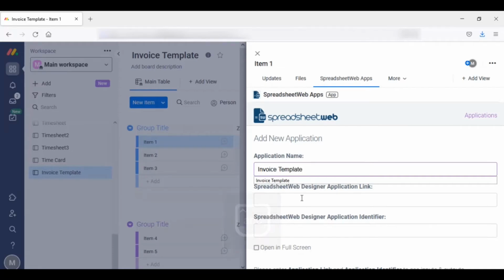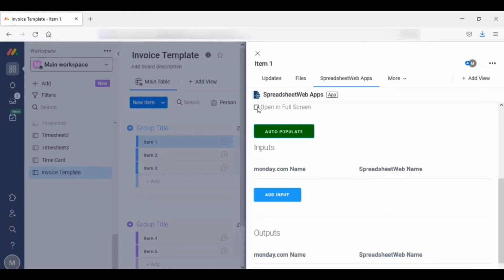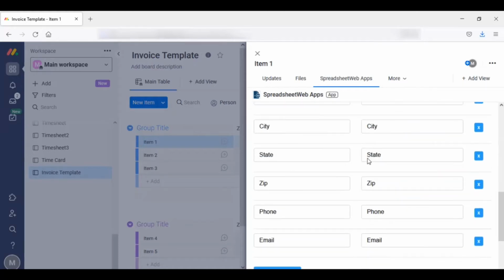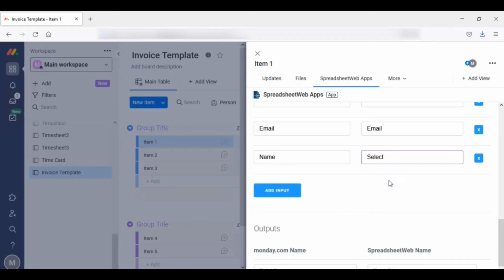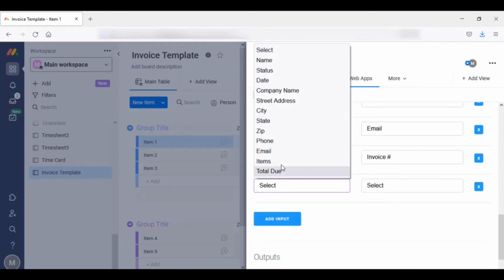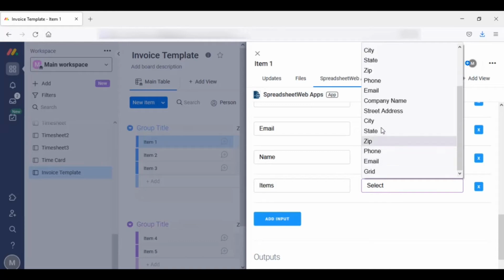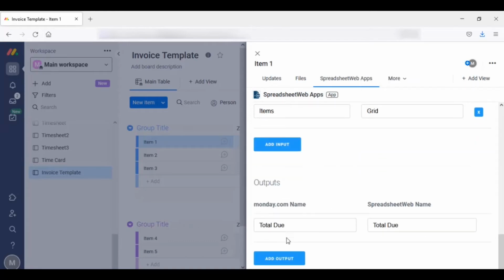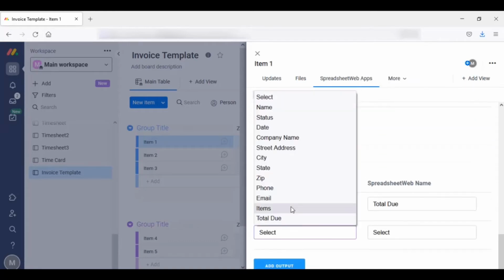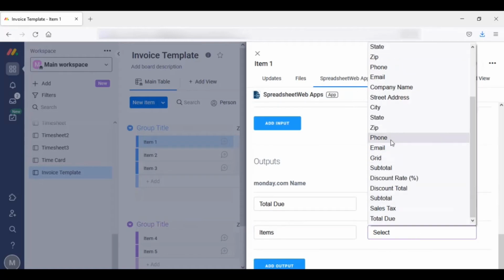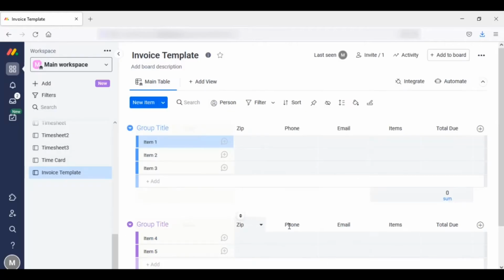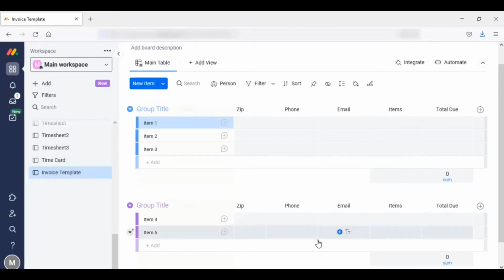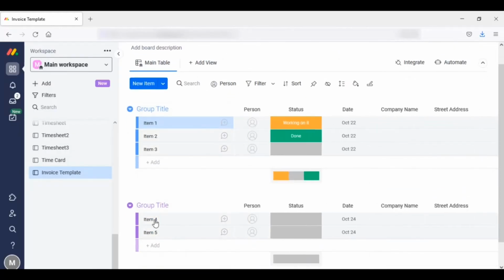Also, it will ask for the application link and the identifier. If you have the matching names, you can use the auto-populate option. But if you have something missing or if your names are not matching, you can do it manually. Once everything is mapped, all you have to do is create an invoice data on Monday.com.